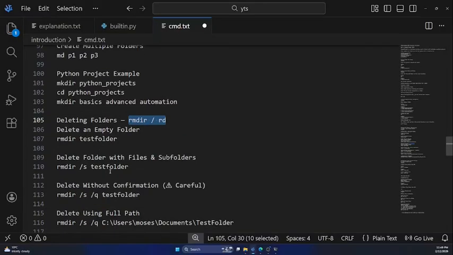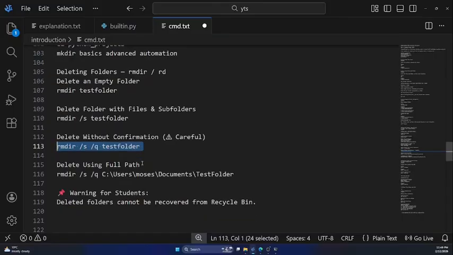Delete a folder with files and subfolders, this is how you do it. Deleting without confirmation, this is how you do it. Deleting using full path, this is how you do it. So between the two, deleting with the S switch only, you'll get a confirmation, but deleting with S and Q switches, you'll not get any confirmation. You can also use the full path like this.